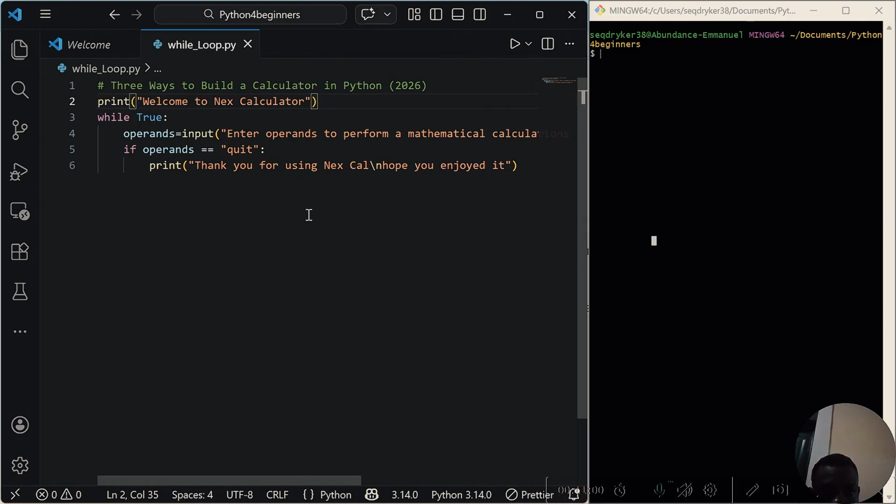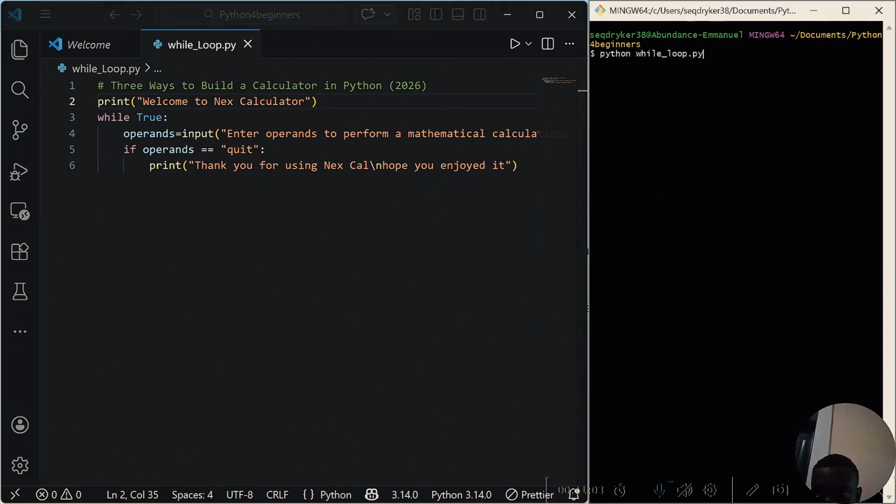So let's run our calculator and see what it is doing, and whether you have any error. This is how to run your calculator using another terminal. So you can run it using it.